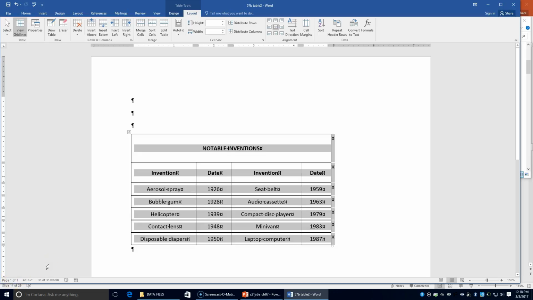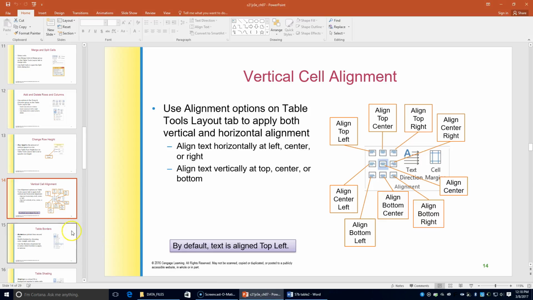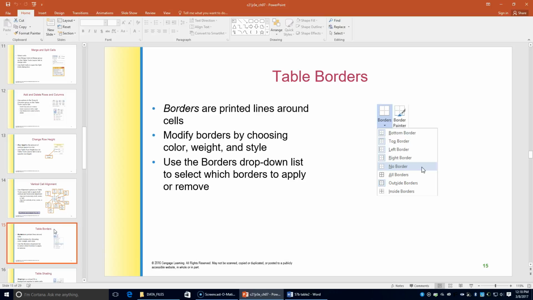Alright, so next we're going to be working on borders and shading. Borders are the printed lines around cells in a table. Borders can enhance the appearance of a table and make it easier to read. By default, tables are printed with a black 0.5 point solid line border around all cells. You can change the color, thickness, and style of the border. You can choose to have the border around all cells in the table or around selected cells. You also can choose to print the table without any borders.